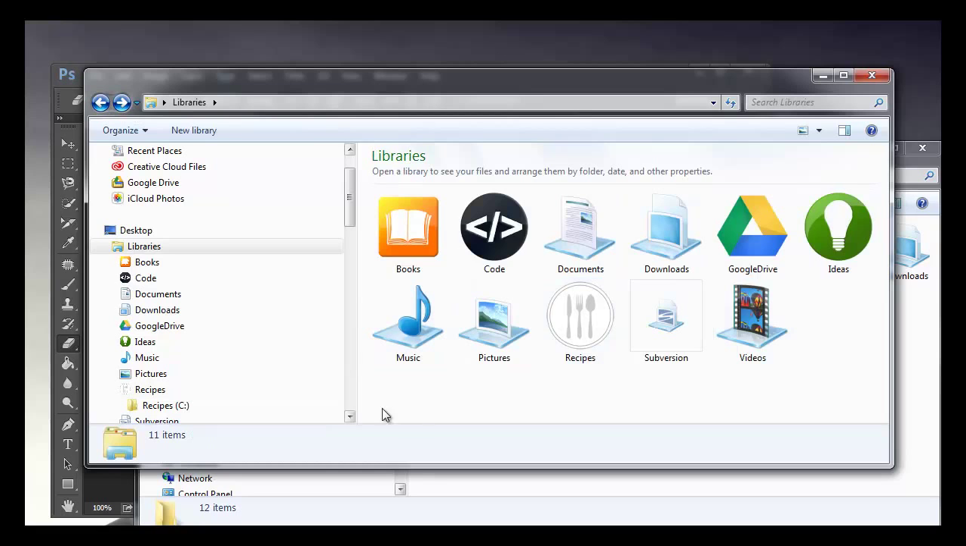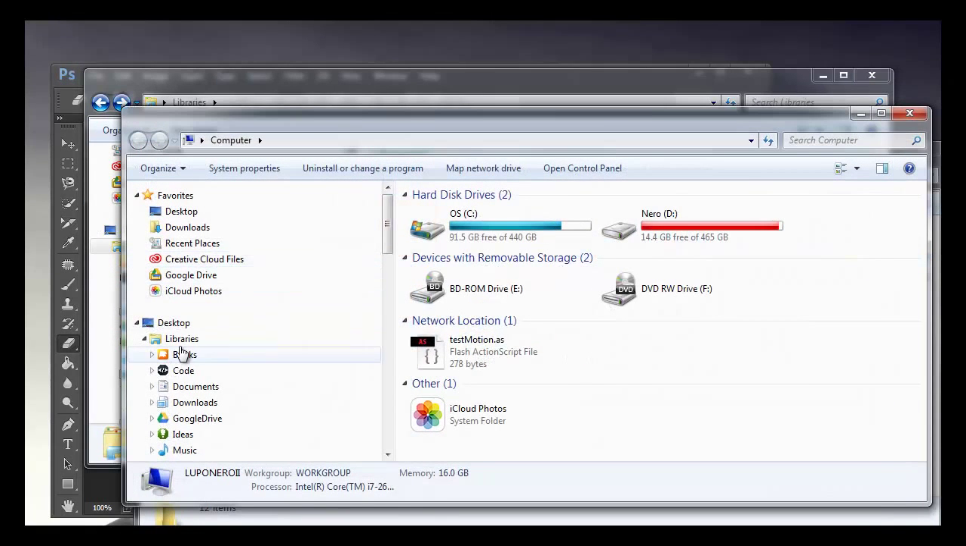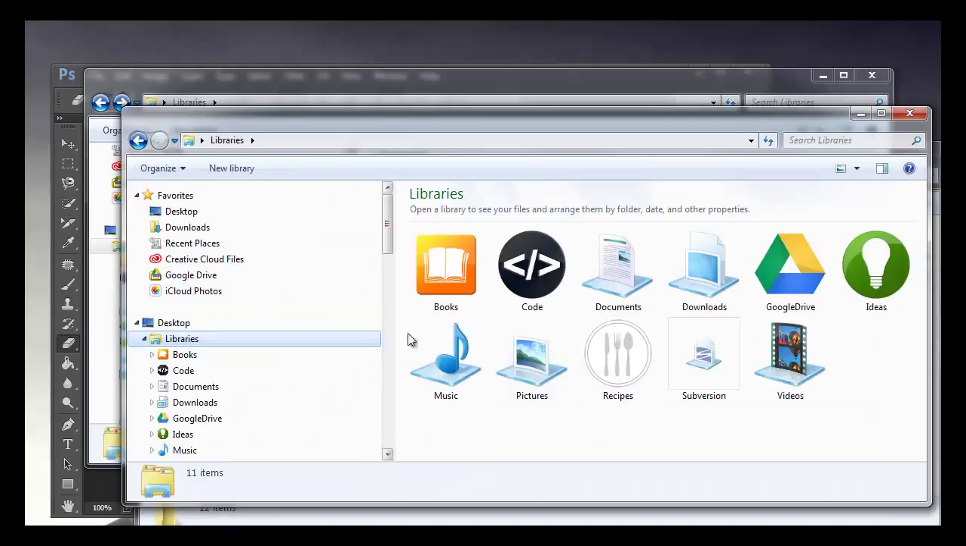You have a nice icon, and so when you open up Windows Explorer, you click on Libraries, quickly your eye goes right to that, and you know where to navigate. It just makes it a lot nicer when you have a custom icon like that.